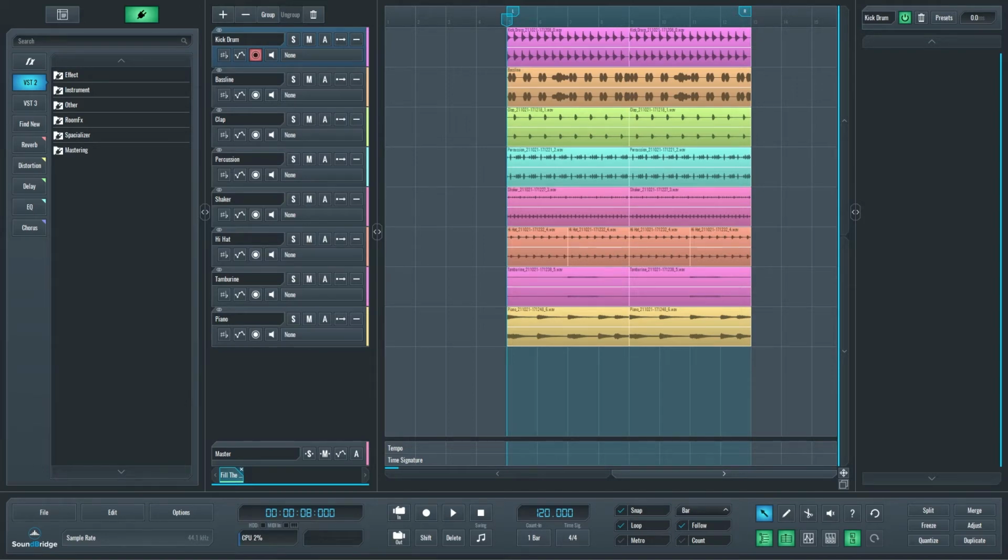a simple piano sequence. Before we begin processing the piano sequence, let's take a look at the SoundBridge project in front of us and listen to the full mix.